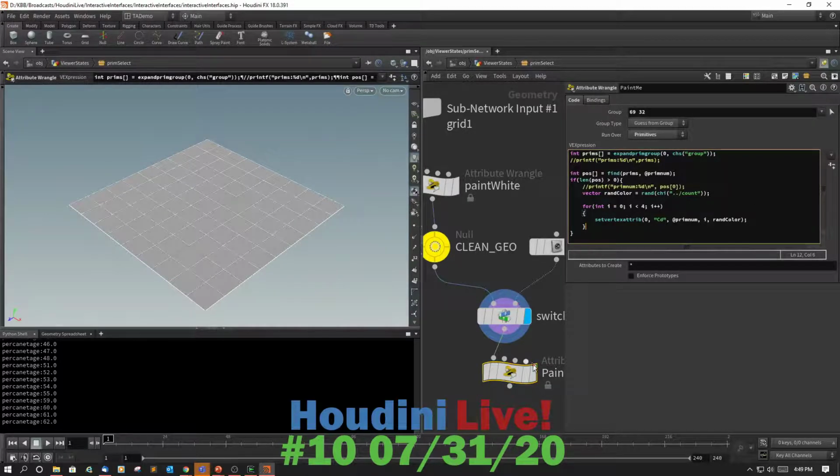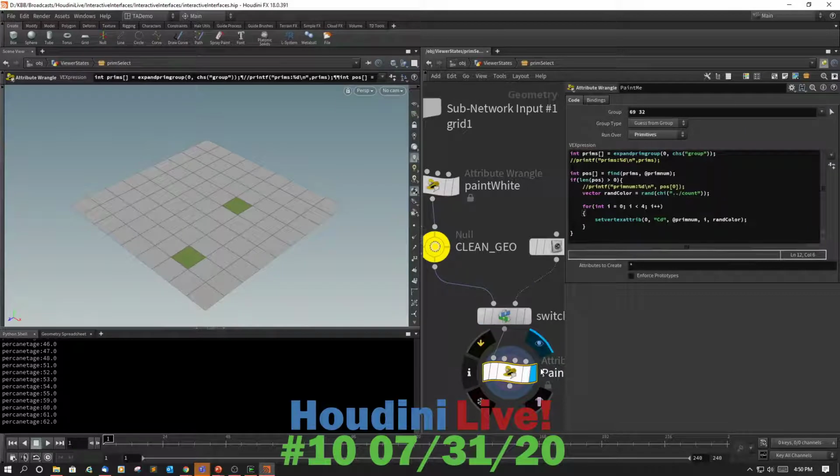And how are we doing here? If I click this, there we go. Two of my primitives have changed color. Let's turn on the primitive colors, and it looks like 32 and 69 have been changed. Okay, this is good. This is working.